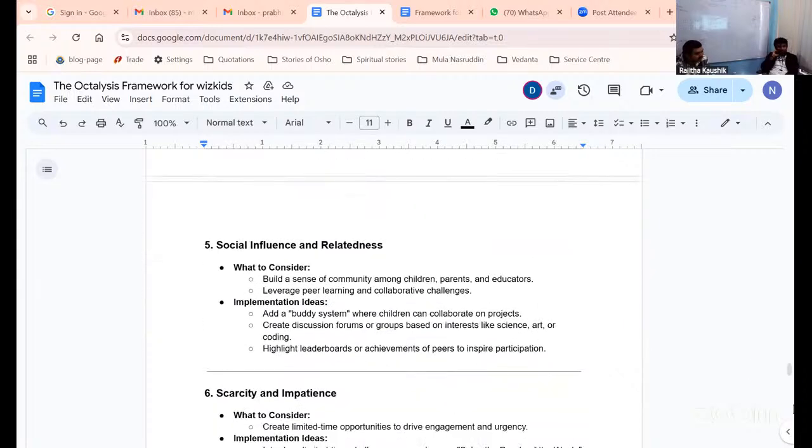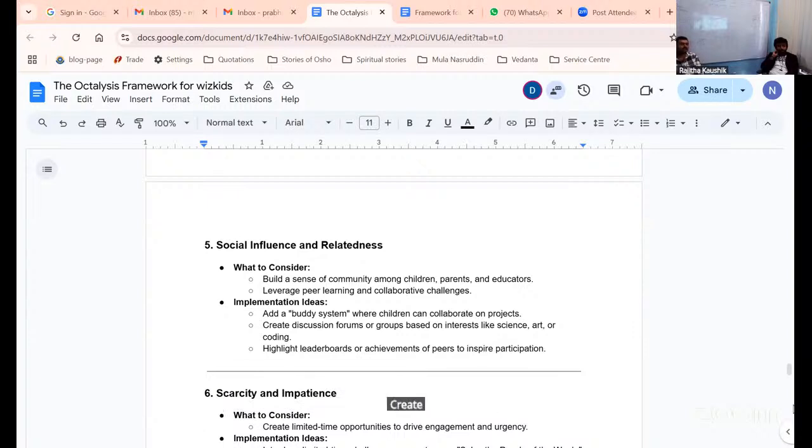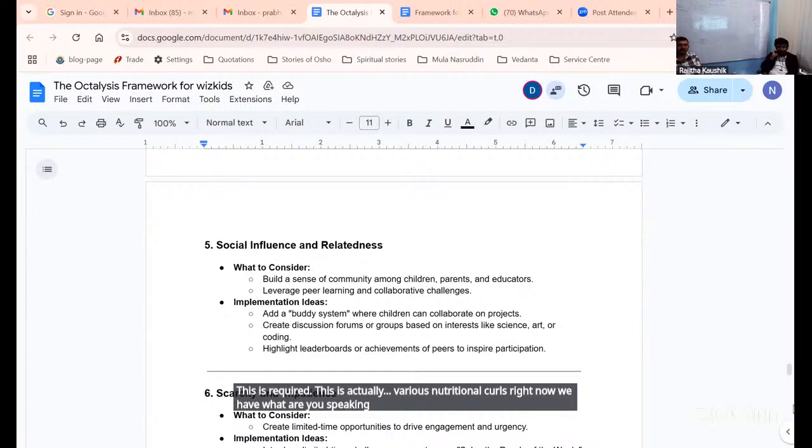Social influence and relatedness: add a buddy system. We have Fun Friends for collaborating on projects. Yeah, Fun Friends is the collaboration project. Create discussion forums on personal interests like science and art. This is required; these are actually various interest circles. Right now, what I am speaking of is the core education curriculum, not social media.